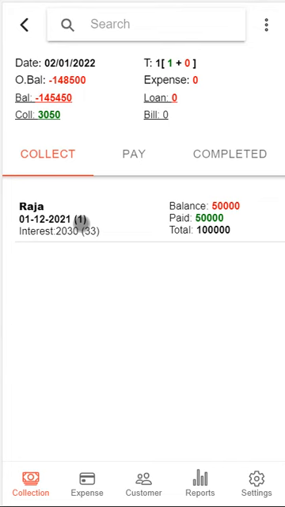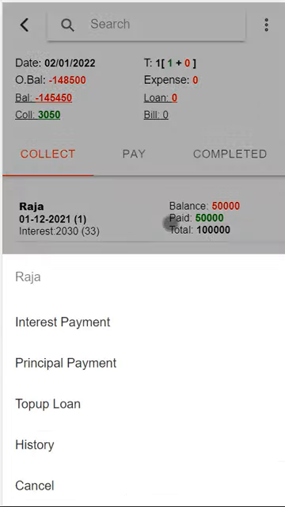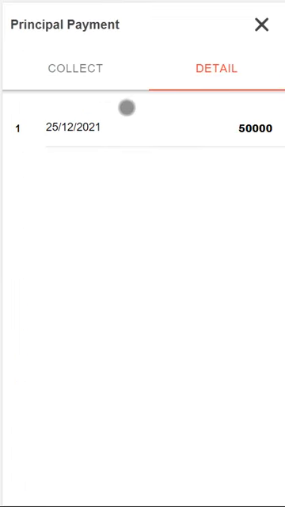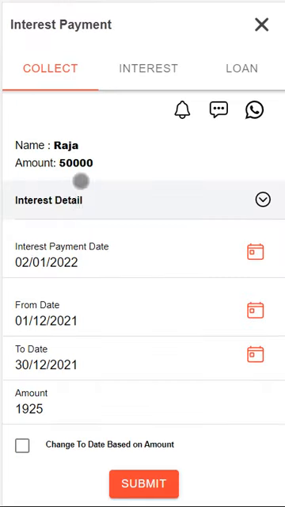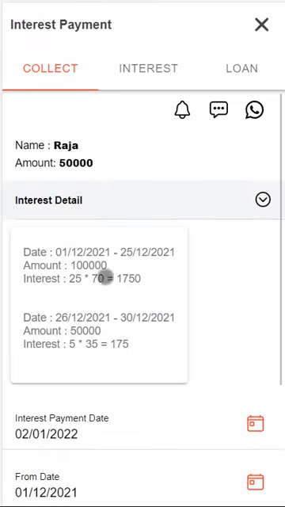Let's say for here he took 1 lakh rupees, and then he paid 50,000 principal payment on 25/12. Now if you go and calculate interest, from the first to the 25th it was for 25 days, for 1 lakh it is 1,755. The remaining days it calculates for 35 days per day, that is how it calculates.